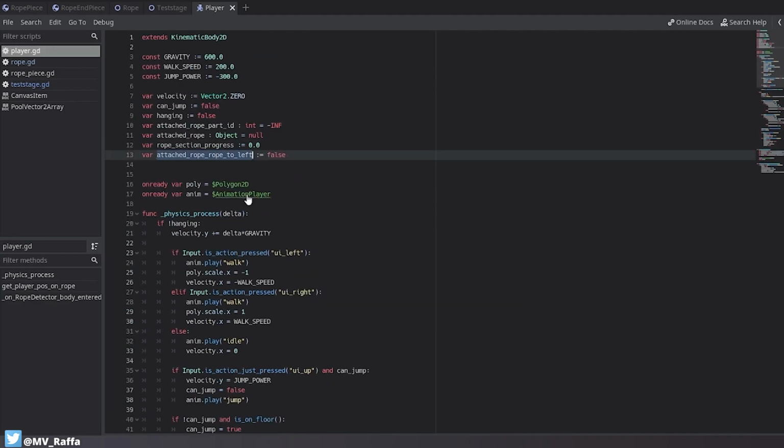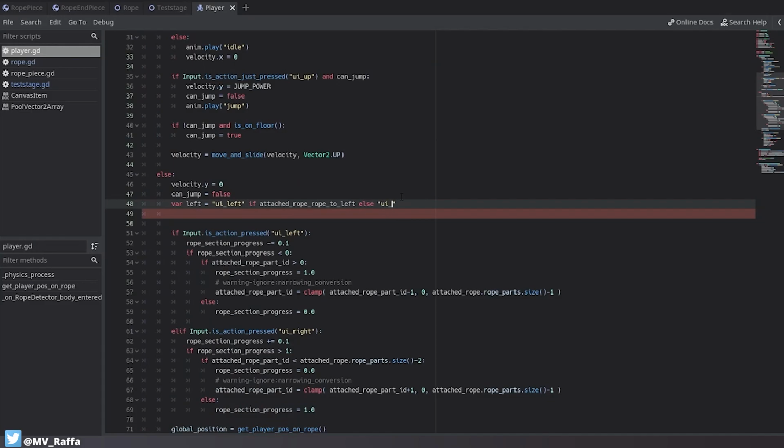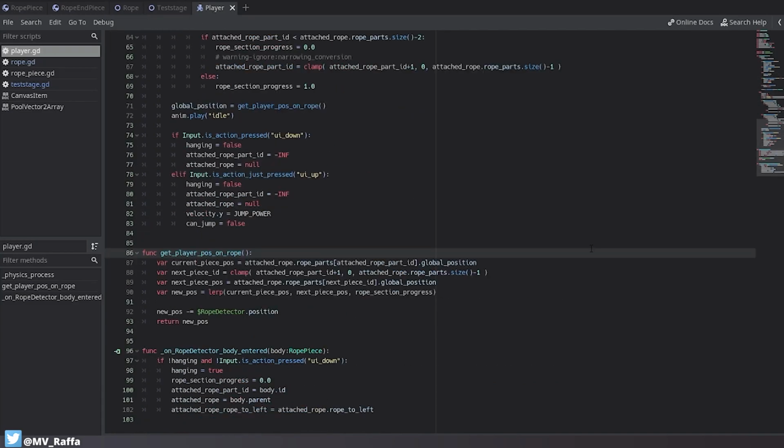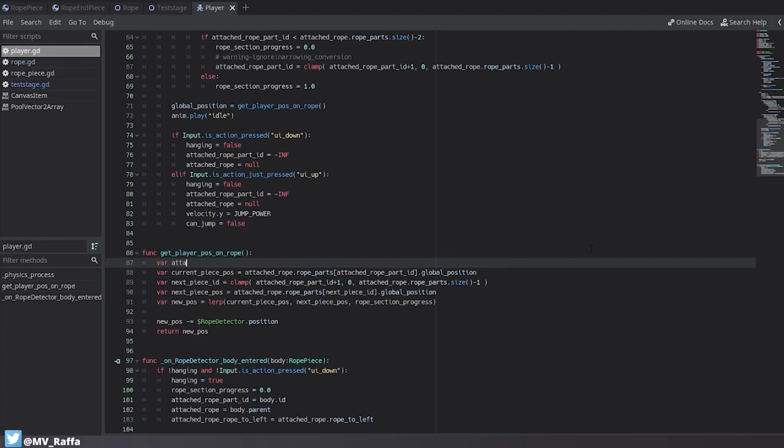So here I'm adding one more variable that I can use here to change the actions, and if it's going to the other direction, we'll just swap that around, and like this we can go from left to right and from right to left with the same buttons.